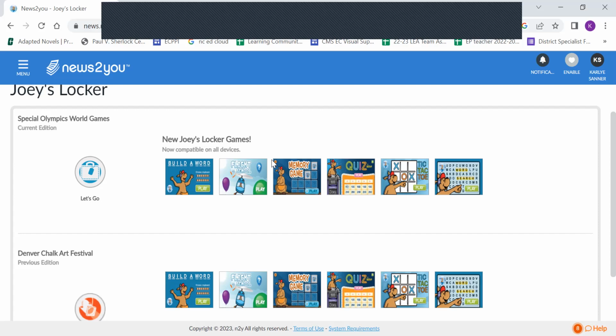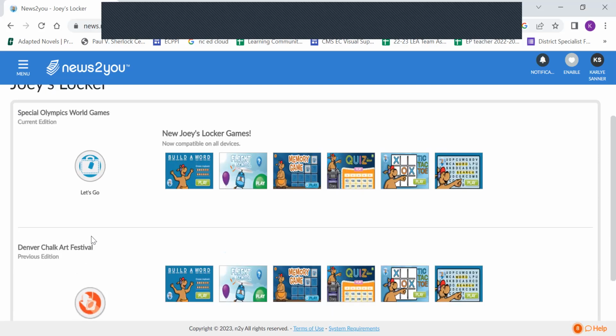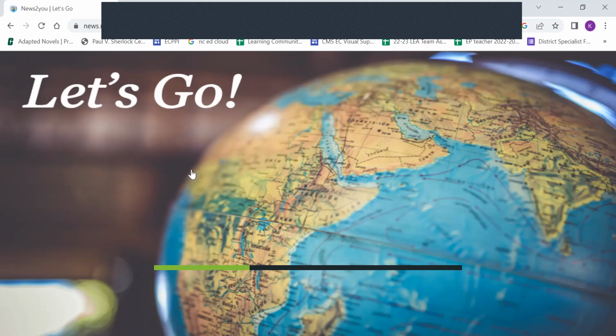Okay. Over here as well, we always have a little interactive, if you will. The Let's Go is going to be like a geography sort of activity here. So you'll be able to kind of see how you would travel through this story.